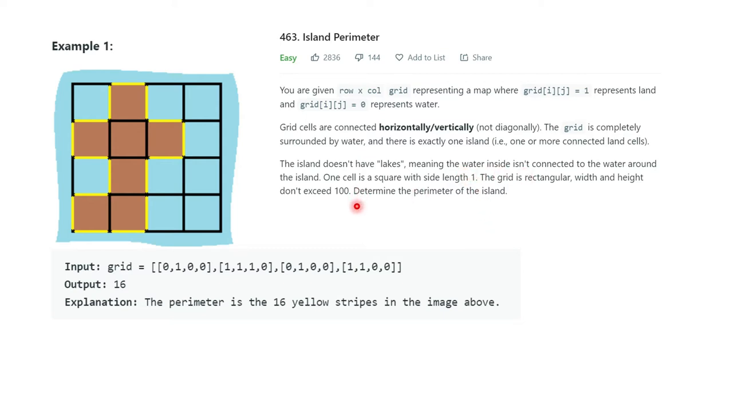One cell is a square with side length 1. So one side is of length 1. The grid is rectangular, and width and height don't exceed 100. Okay. Determine the perimeter of the island. So here if you check, the matrix is 0 1 0 0, 1 1 1 0, 0 1 0 0 and 1 1 0 0. 1 represents land and 0 represents water. And outside of that also you can imagine water is only there.